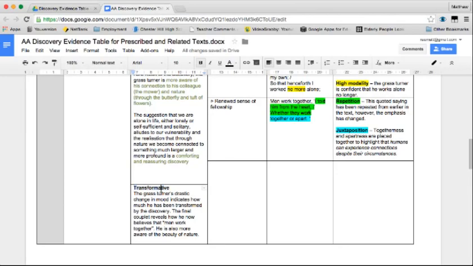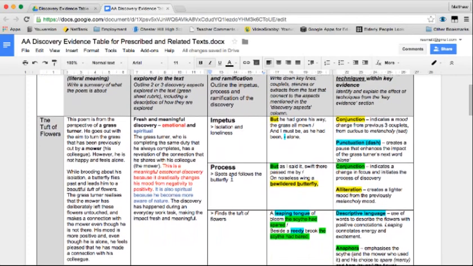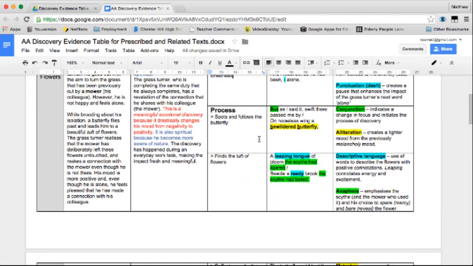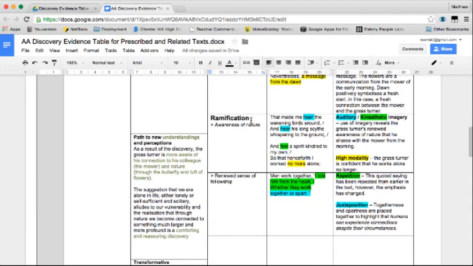Next, we've got the impetus, process, and ramification of the text. So in your own words, very briefly, you should outline the impetus of the discovery or discoveries in the text, the process, and the ramifications. I recommend that you keep this short because the detail should come in the previous section when you're talking about the aspects, but it should just be a reminder to you.